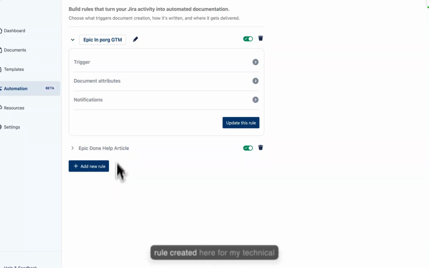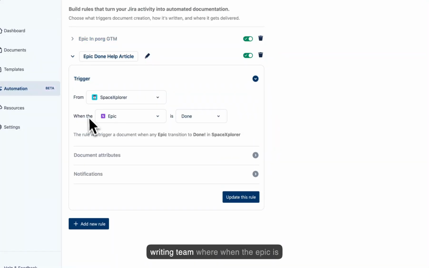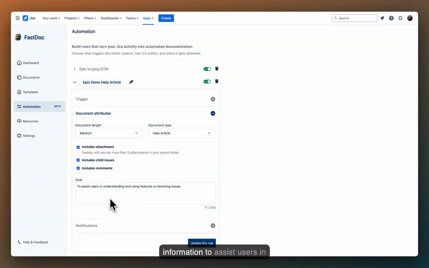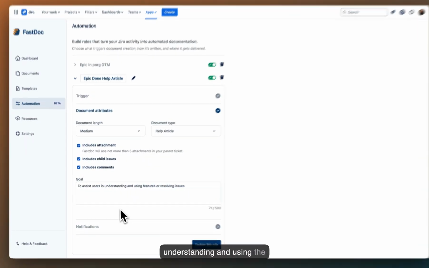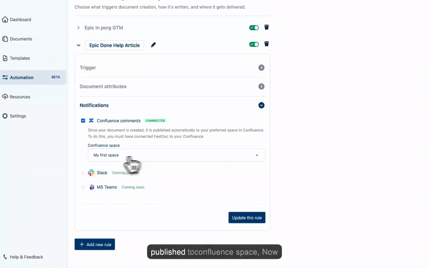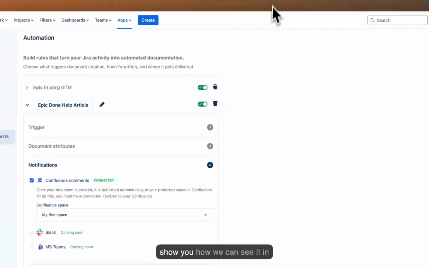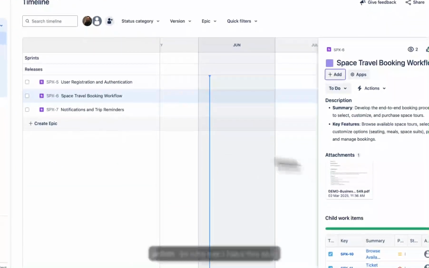Similarly, I have another rule created here for my technical writing team, where when the epic is marked as done, it will automatically create a medium length help article with all that information to assist users in understanding and using the feature. And the first draft will be published to another Confluence space, right? Now, I have these two rules, and let me show you how we can see it in action.